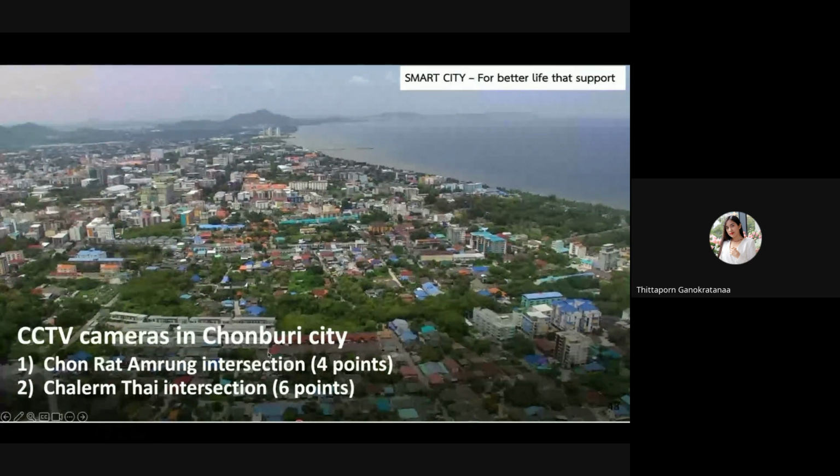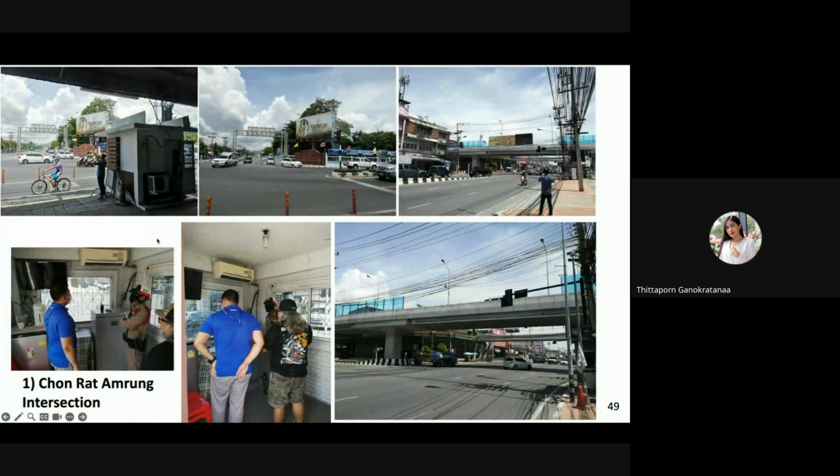in Chonburi province at two intersections. The first intersection is Chonrat Amrung, and the second one is Chalerm Thai intersection. For the first intersection, we have 4 points of CCTV cameras, and for the second one we have 6 points. Here is the first intersection, Chonrat Amrung, where we installed our system.